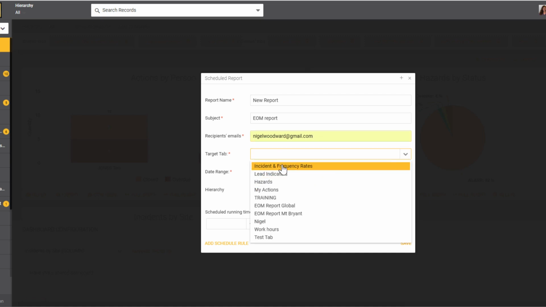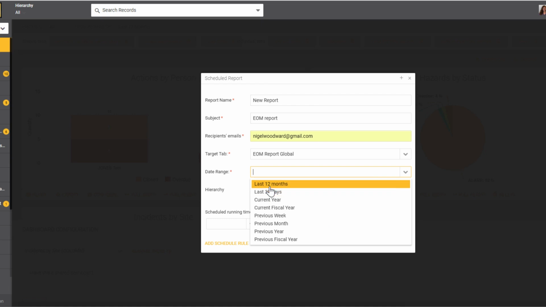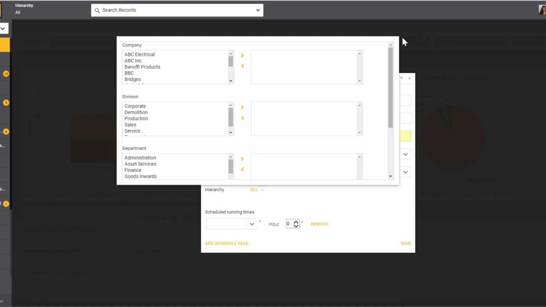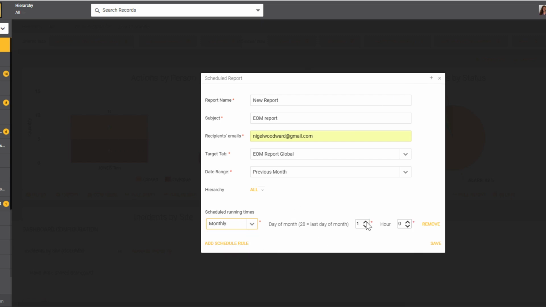The target tab, so if you recall, there are a series of tabs across the top here, and it might be that one of them, the end of month global report, you're happy with the last month, previous month, and you might want to filter this by some level of the business if you're particularly interested in doing so. And then you can say you want to run this monthly, and I want this to go off on the second day of the month, every month at 5 o'clock in the morning. And when I add that schedule, that's exactly what it will do.